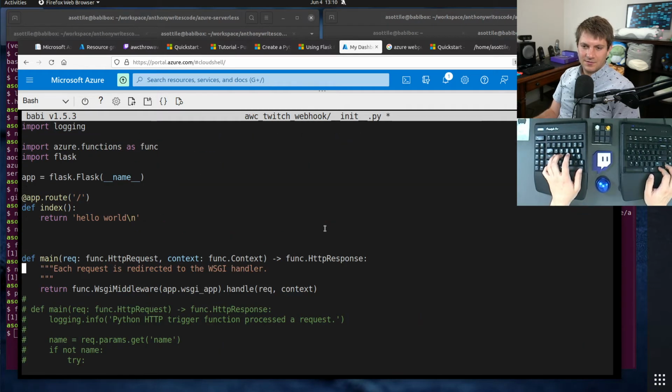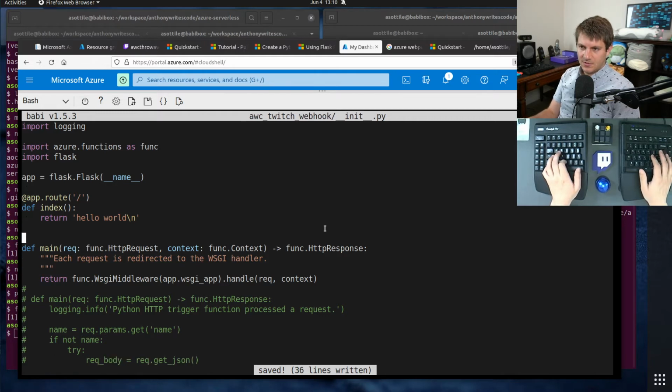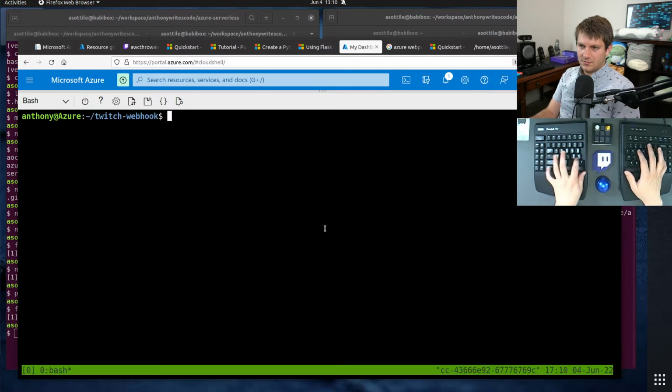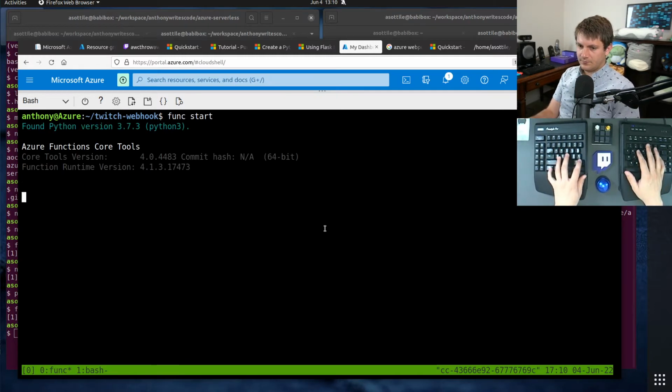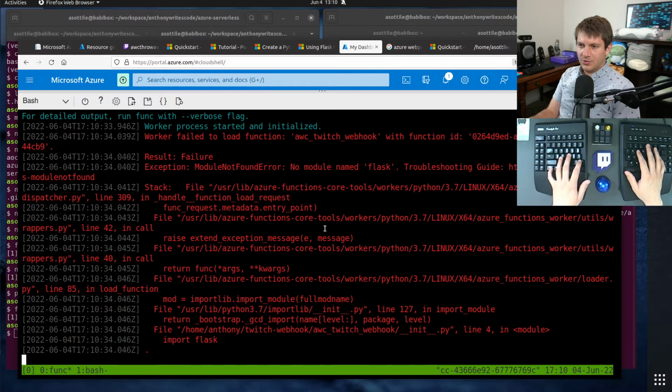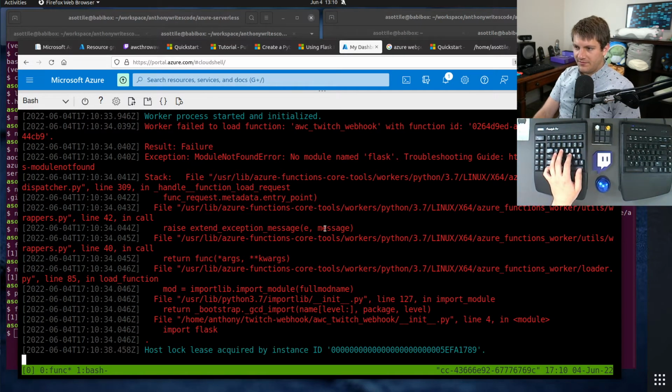Okay, func.WsgiMiddleware app.wsgi_app. All right. Func start. Let's try it again. Oh, goodness. Worker failed to load. No module named Flask. Okay, we probably didn't follow directions.